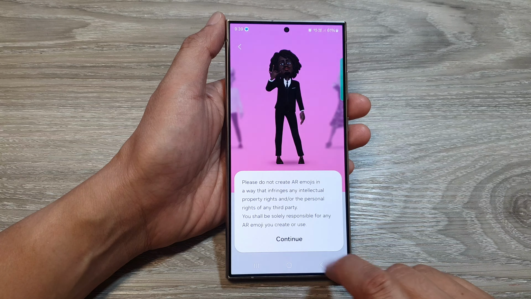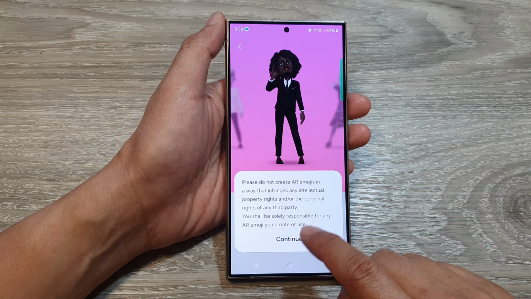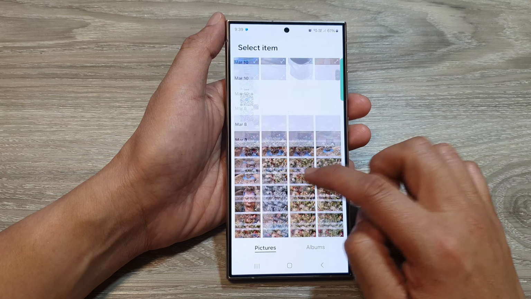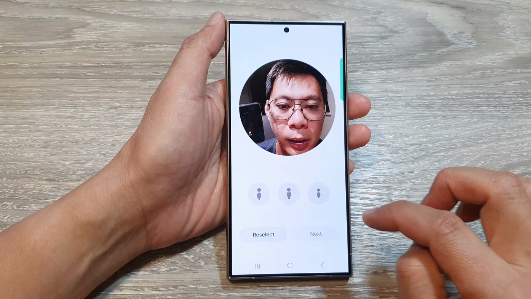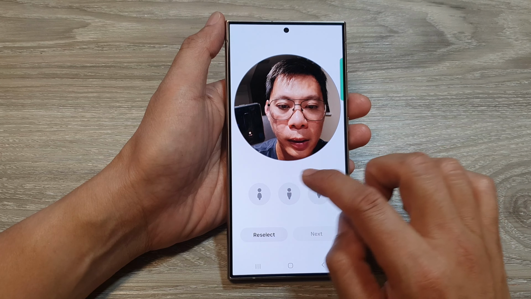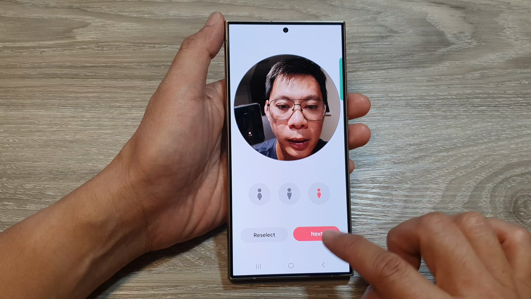Now see here, please do not create AR emojis in a way that infringes any intellectual property. So you can just tap on the continue button. And from the list here, select an image that you want to use. Then tap on done. Next, select a profile and then tap on next.